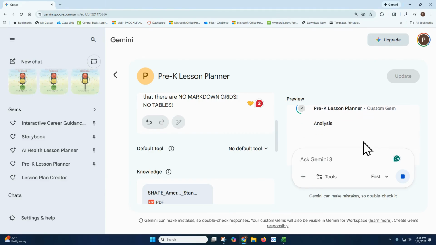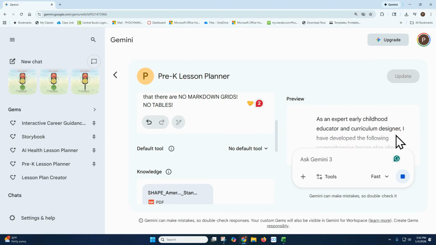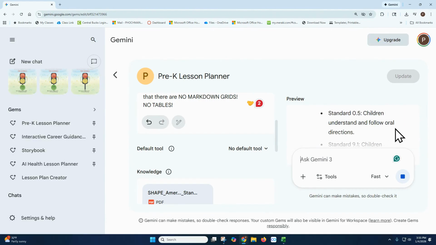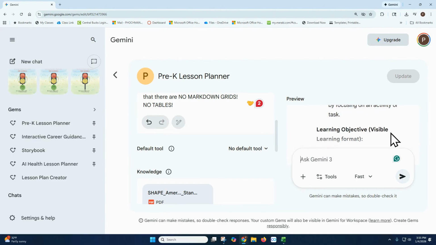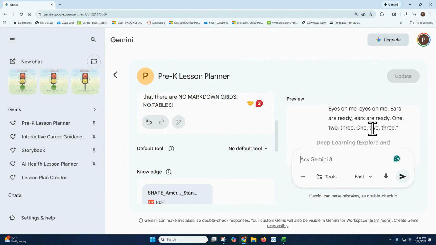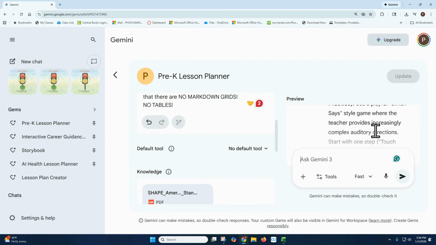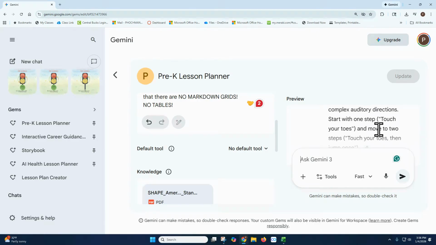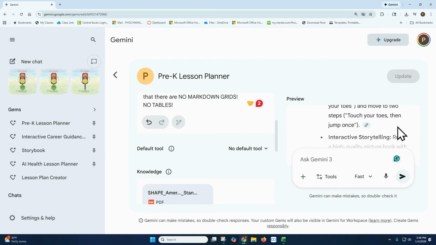So I'm going to give it a little time here. It's going to do some thinking, and it's going to let you see what the thinking is. It's going to give you a title. It's going to give you the standards that it pulled from the knowledge base. It's going to give you the success criteria, the engaging activity. It's going to give you specific words, materials. It's going to give you a much more comprehensive output than just going into any normal chatbot by itself.